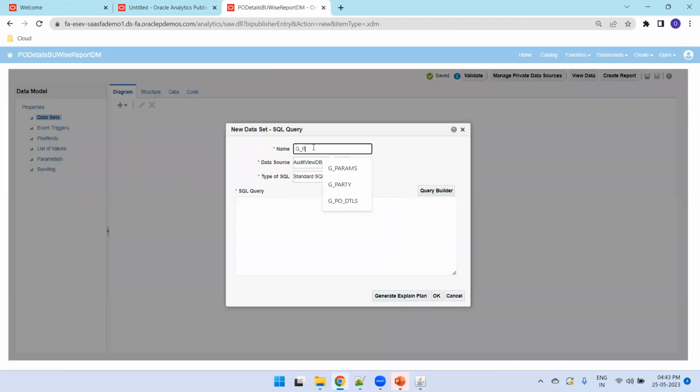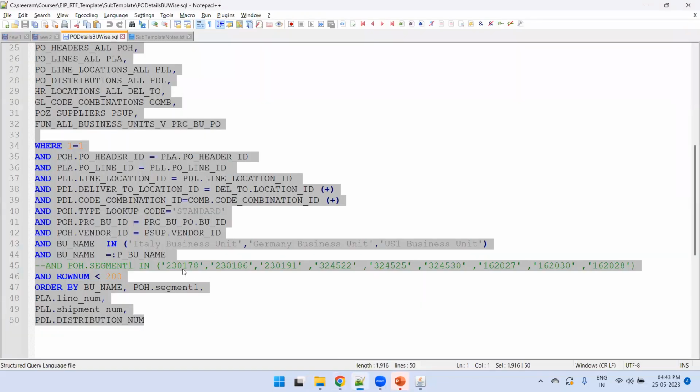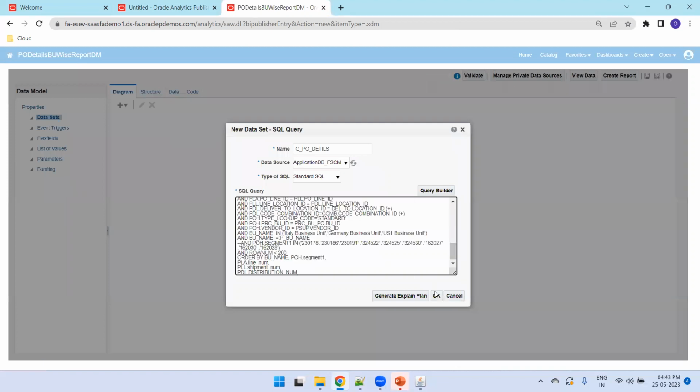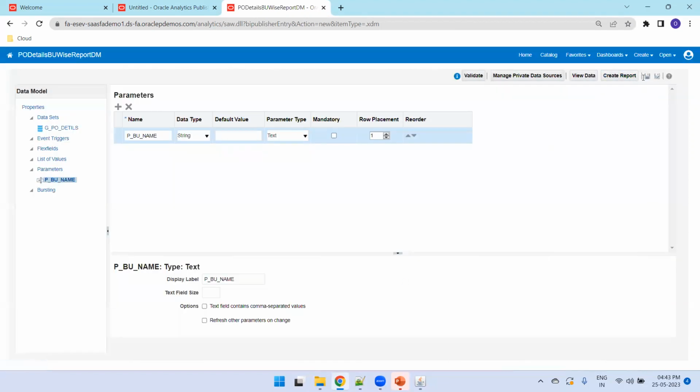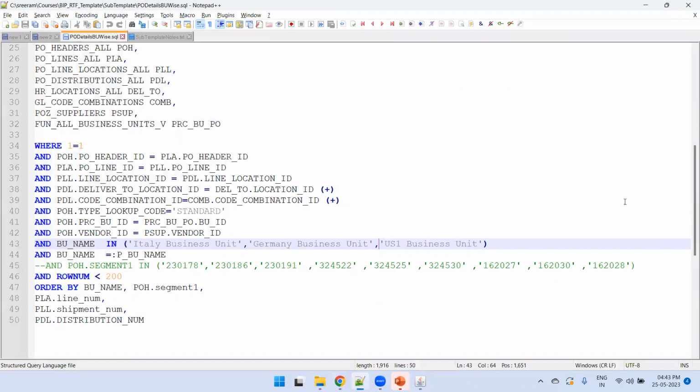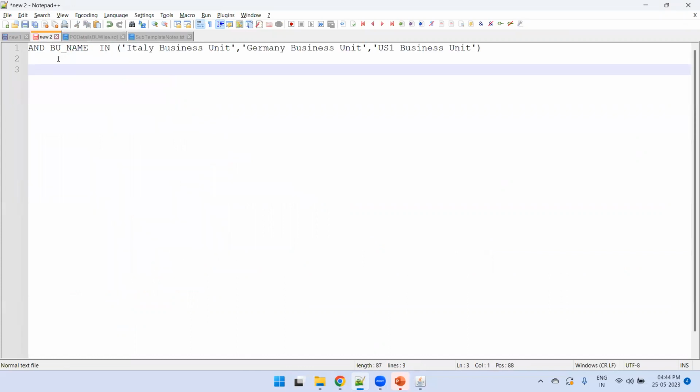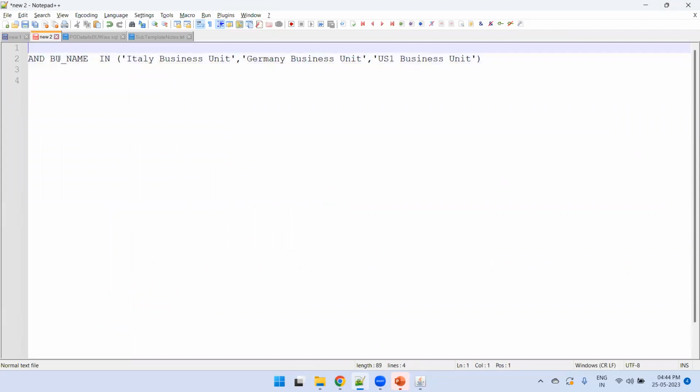I'll just say G underscore PO details application. Copy the query. So colon P underscore BU name is our parameter. So I'll just create BU parameter now, business unit. I'll save it. And for the BU, we'll just create a parameter. I'm just hard coding them.